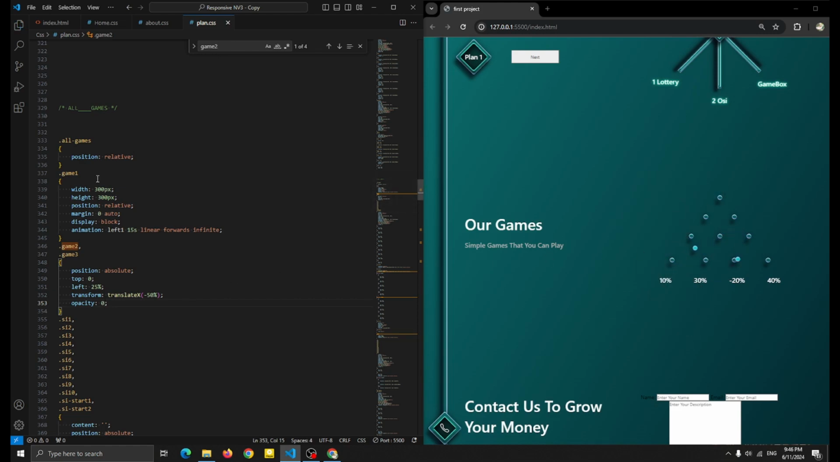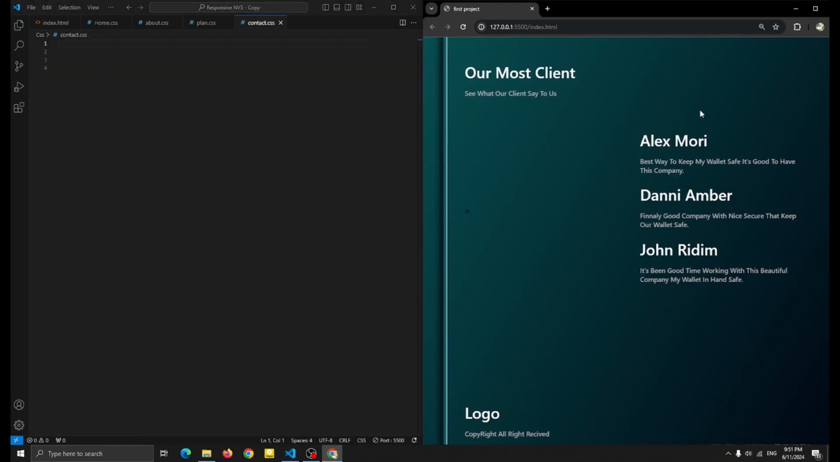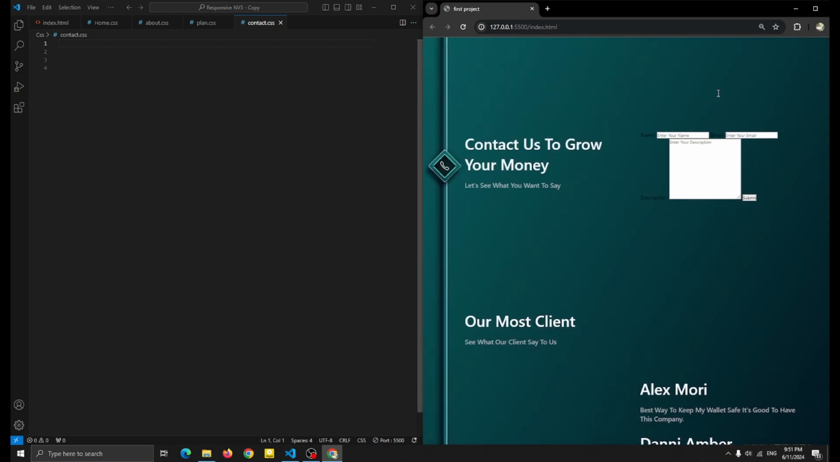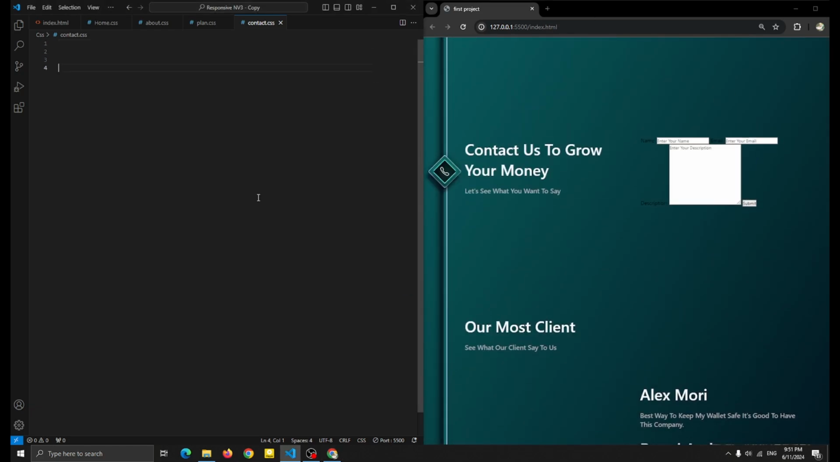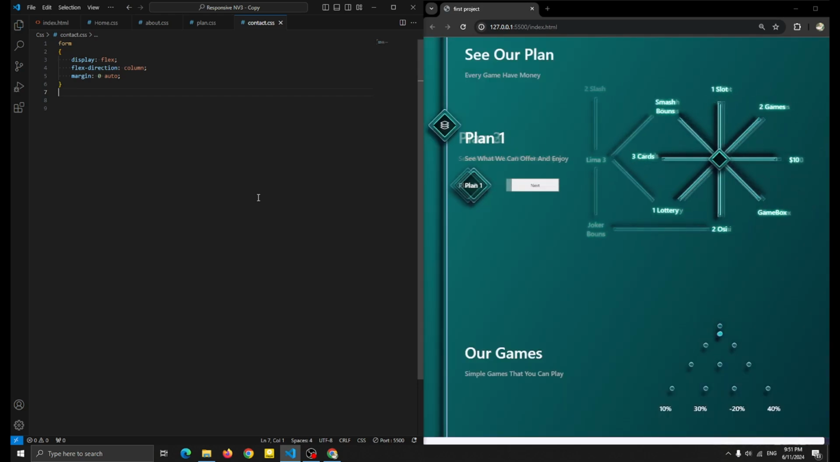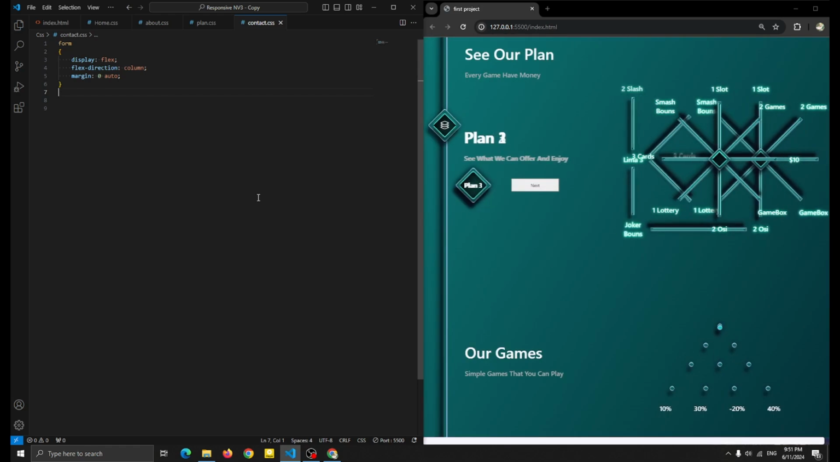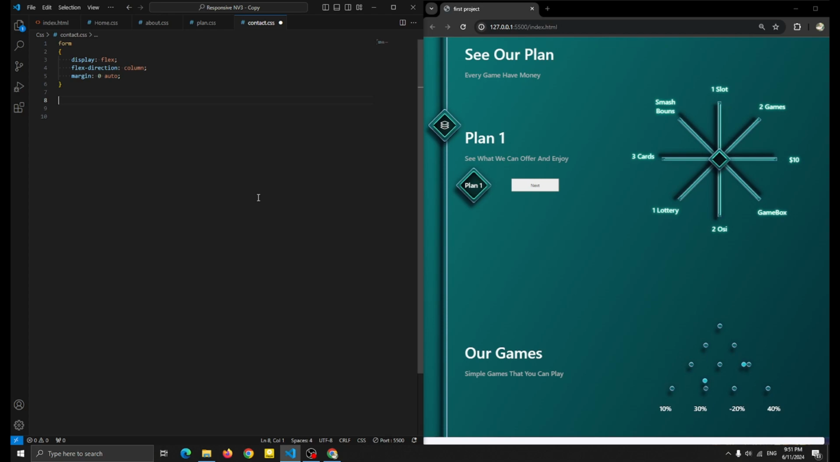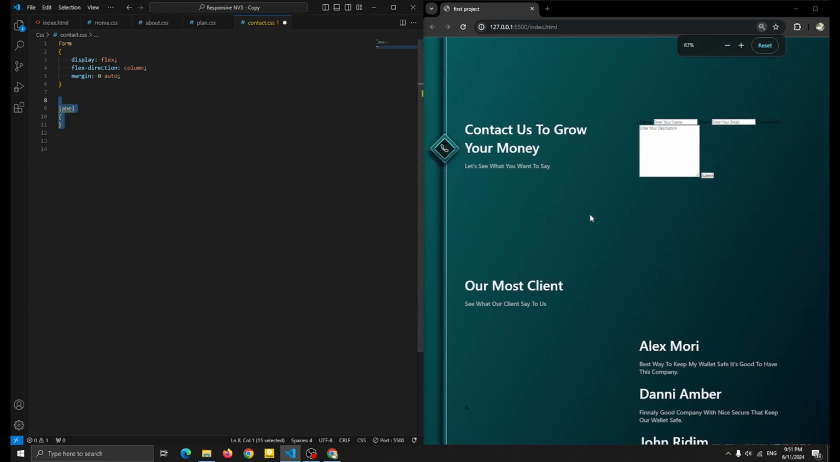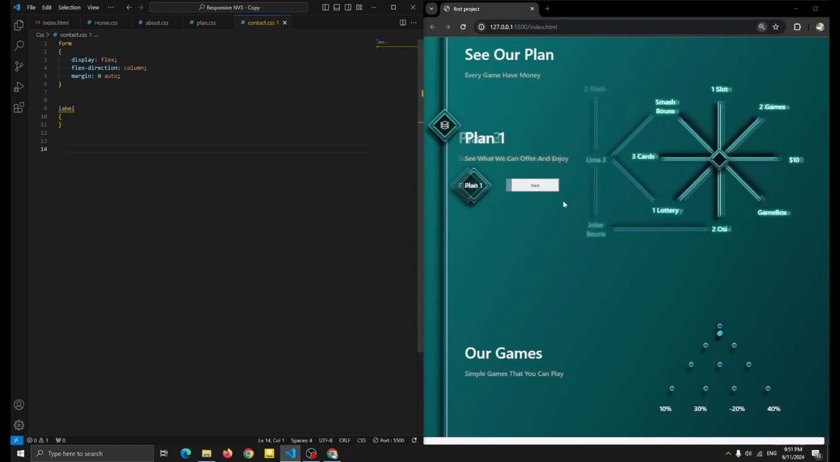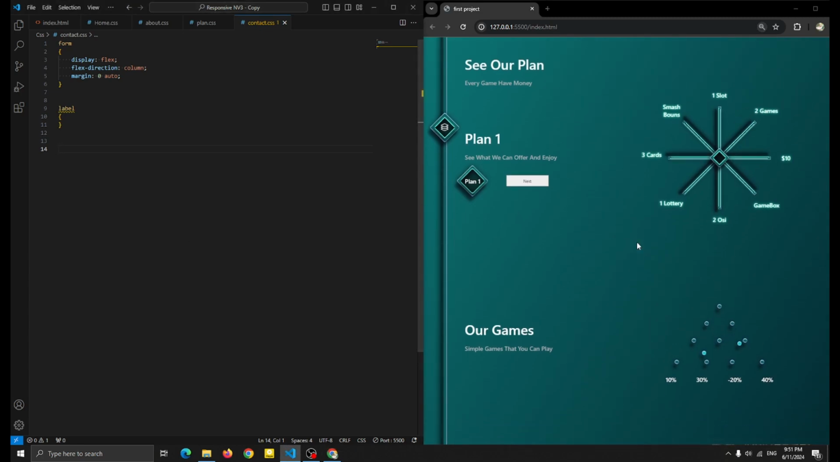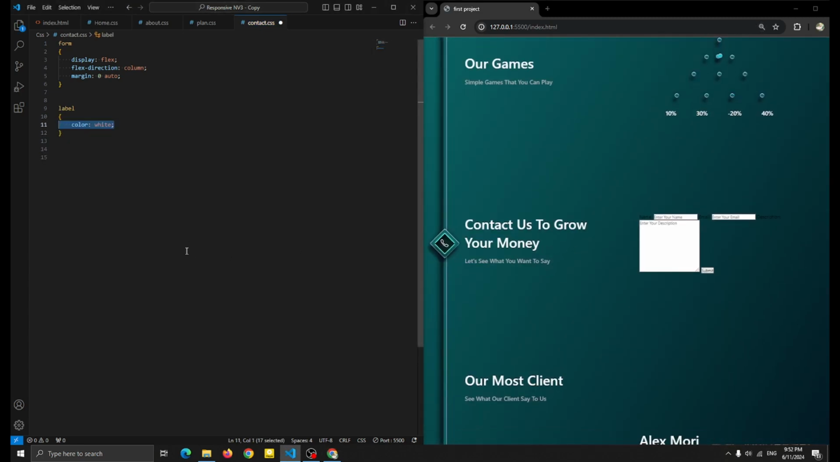Okay, let's go to the next, which is contact. So we're gonna start this, you know, the comment and this form. So let me first start with the form. I'm just gonna this display flex, section column, margin 0 item. Okay, sorry for this. Let me add this label first. So for this label, I'm just gonna change this color white and the font size and the margin bottom 20 pixels.